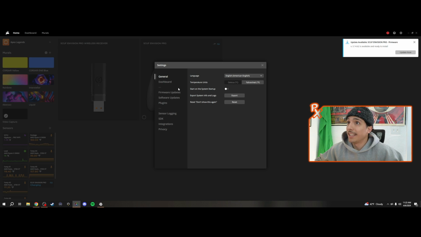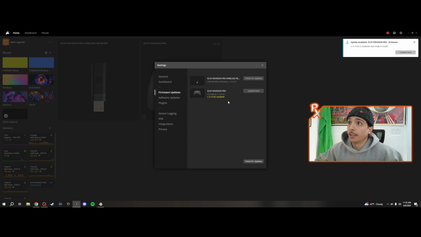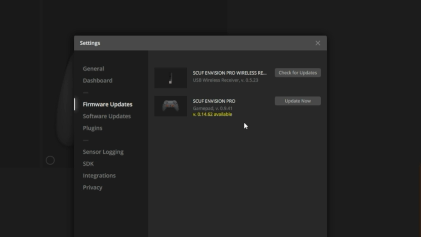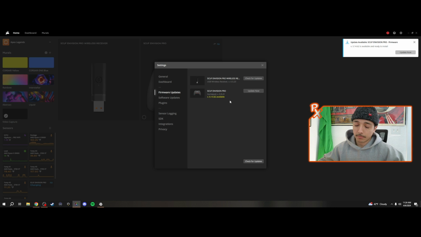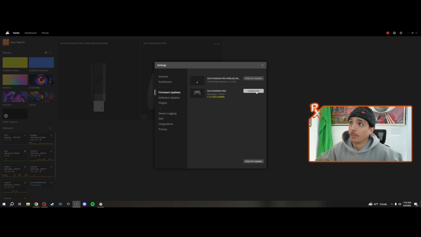Currently, I am on software 0.9.41, right? That is the software that has been working for me. Since I got the controller, it was the first and only update that I was able to use for this controller. iCUE, Corsair, Scuf, I'm begging you, do not brick this controller with this update. There we go, a little prayer. Amen. Let's see. Update now. Click.